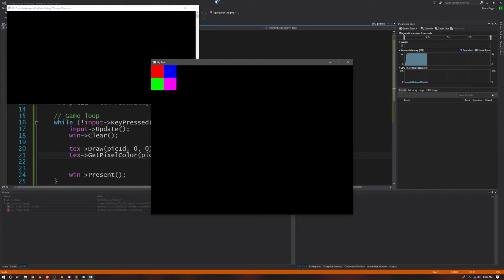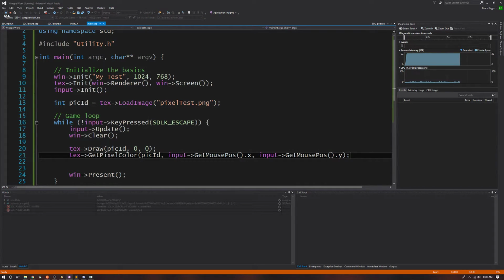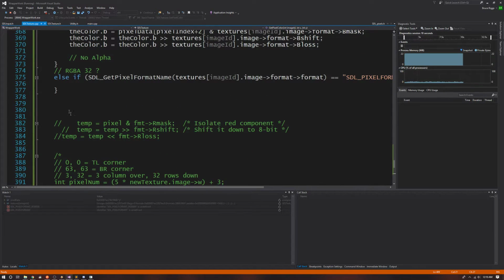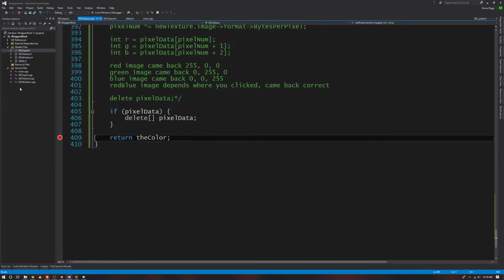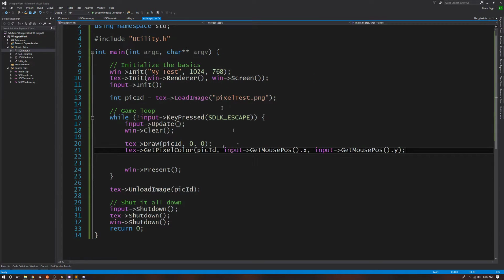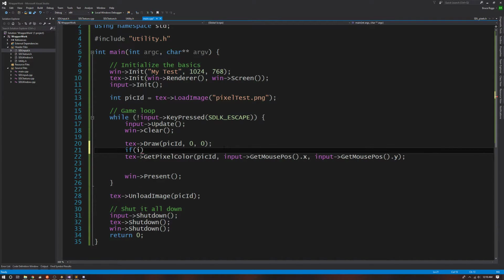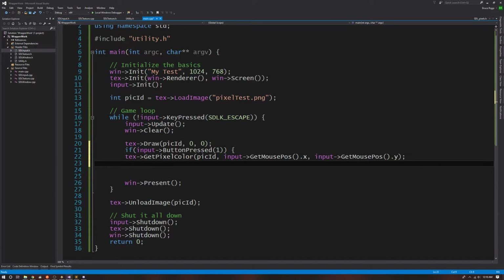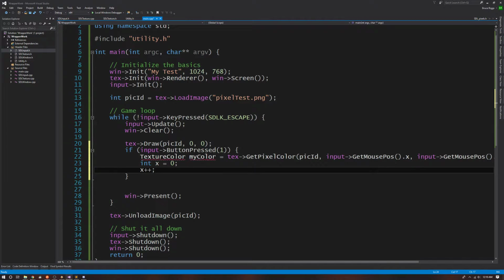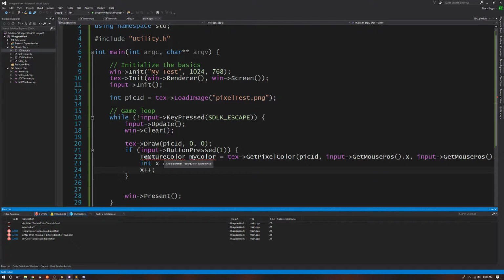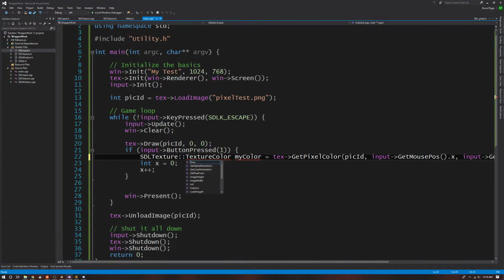Alright, so you know what helps? A fucking breakpoint and catching your colors. All that would have helped. Well, we'll put a breakpoint down here. Right here. Son of a bitch. You suck balls. If input button pressed 1, if I click the mouse, texture color my color equals that, and x equals 0, x plus plus. Build. What? Thank you. Breakpoint right here.